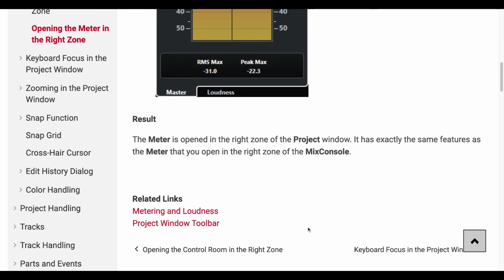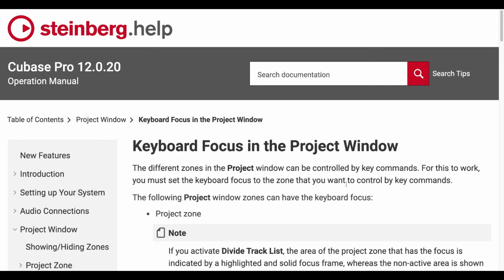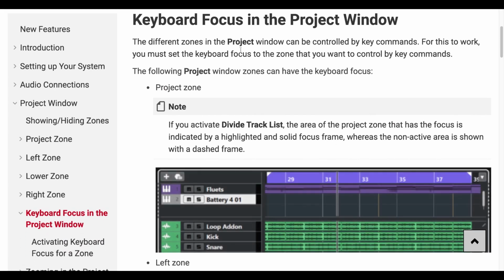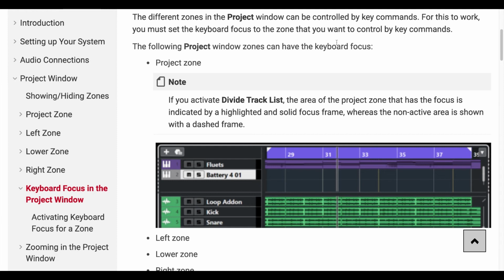Project window toolbar. Opening the control room in the right zone. Keyboard focus in the project window. The different zones in the project window can be controlled by key commands. For this to work, you must set the keyboard focus to the zone that you want to control by key commands. The following project window zones can have the keyboard focus.